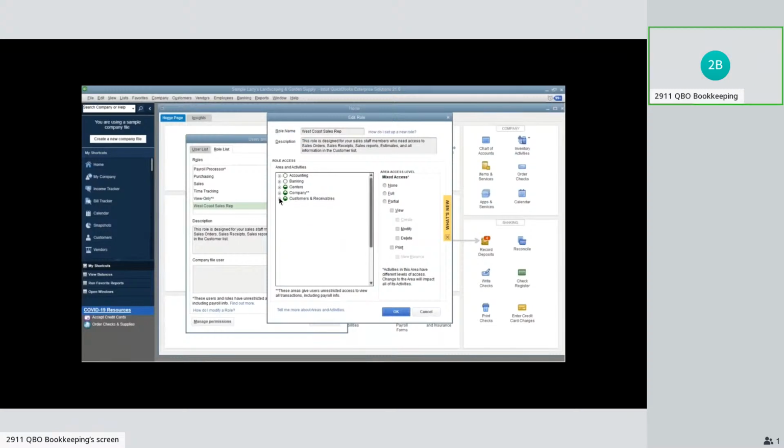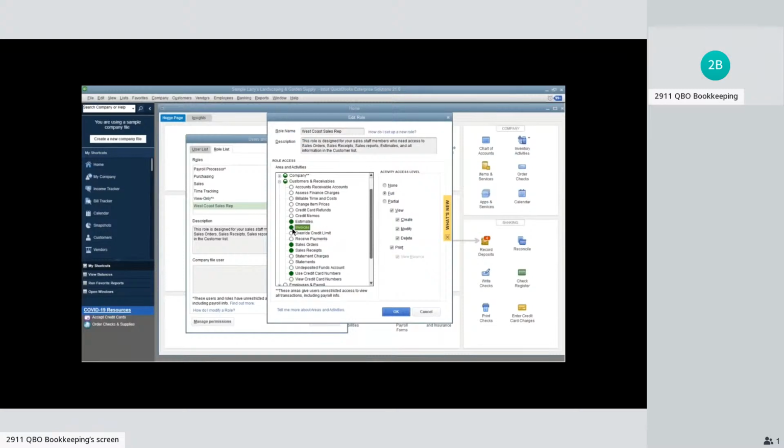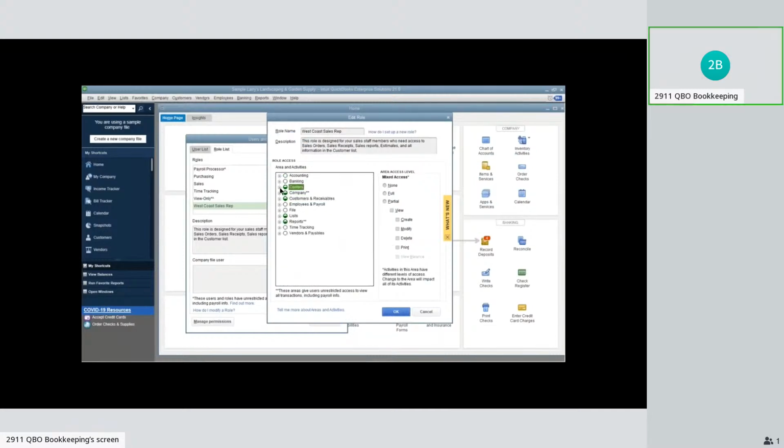We have customers and receivables, what it is they can do here. A full circle means that they can do everything for that particular transaction, like invoices, whereas credit memos, they can't do anything, but we can change it over here. So you can get really specific in Enterprise. But this setting, the one that we're talking about right now with customer groups, vendor groups, it's going to be under centers. Now for this West Coast sales rep, we only want them to have access to the West Coast customers. So I'm going to select the customers there.